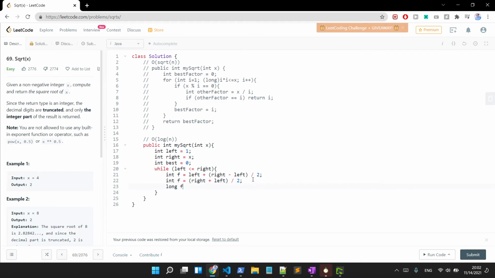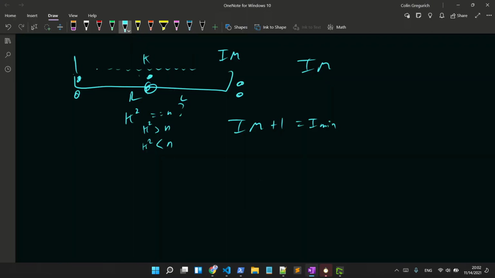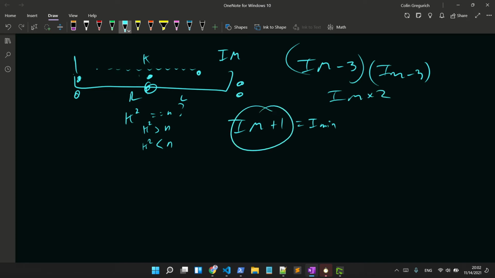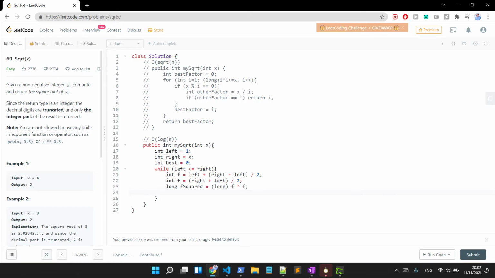And then, again, to deal with overflow, we'll use a long instead of an integer and cast this to a long. So again, say the integer overflow is somewhere around here. It's not exactly integer max, it could be, but it's close, right? Let's just call it integer max minus 3. If you multiply this by itself, that's obviously going to create overflow, because it's pretty much integer max times 2. And if integer max plus 1 is an overflow, then this is definitely an overflow, right? So to deal with that, we just use a long to keep track of the value when you square the current factor.